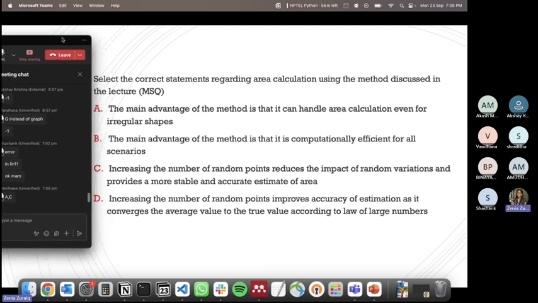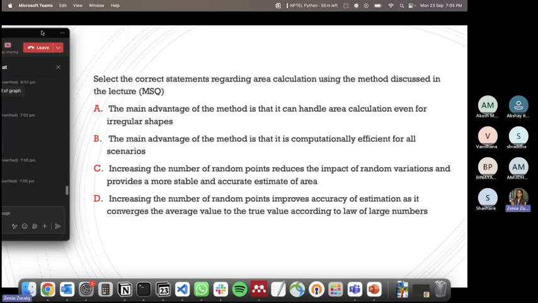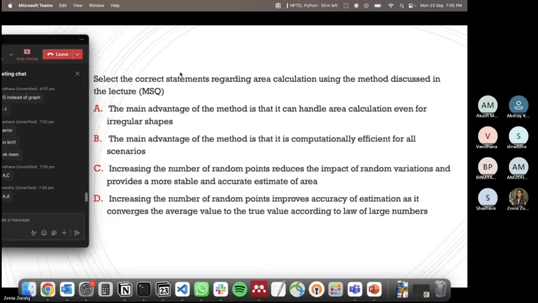Okay, Vandana says A and C. Others? Shraddha says A and D. Any other answers? A, C, and D. Okay, I think we can go to the answer.